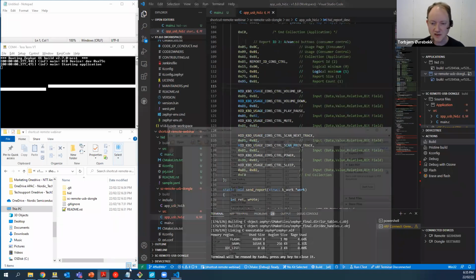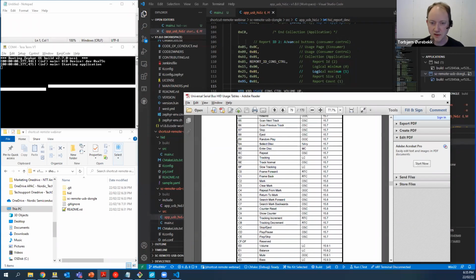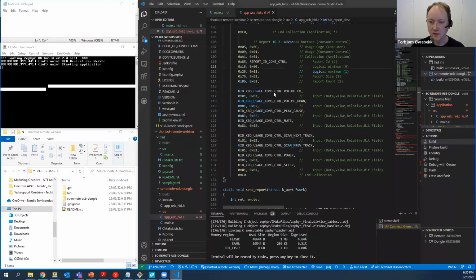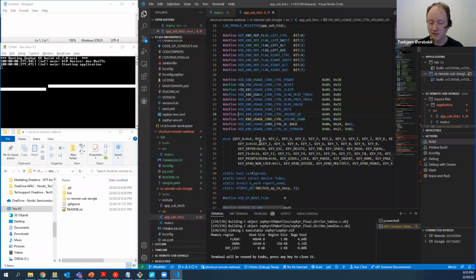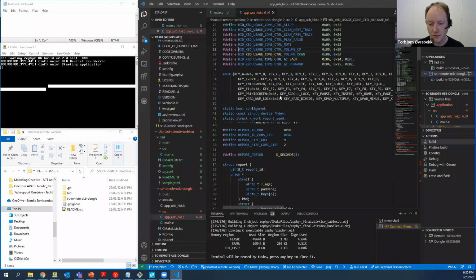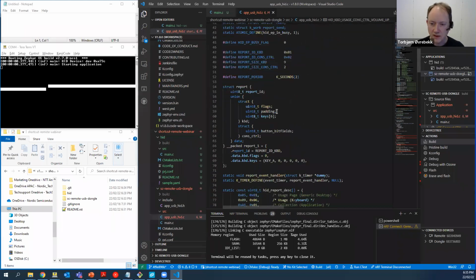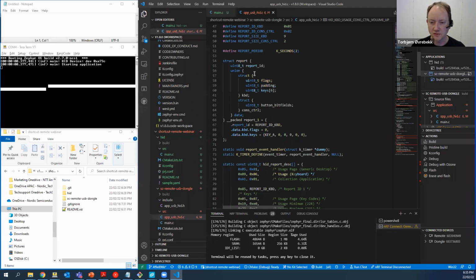Obviously, if you want to look further into this, then you have to take a look at the HID specification and these HID usage tables, which is where I found all these hexadecimal values that I'm setting up here. So all of these values and all these definitions here are based on the HID specification. Then I've also made a more complex structure for storing the report. So the way I do this is you need to send the report ID first by the HID specification. Then I have a union where I can either send a keyboard report, which has flags and keys, or I can send a consumer control report, which has various bit fields.